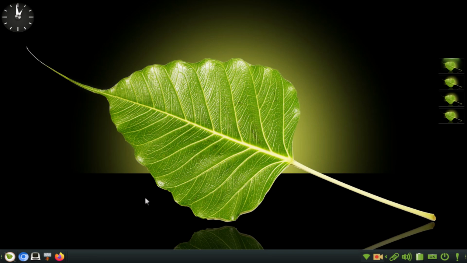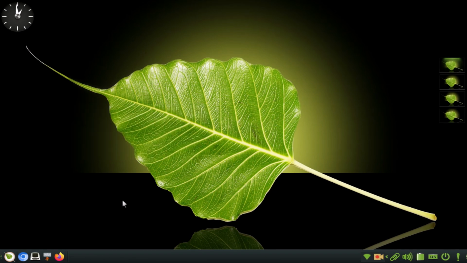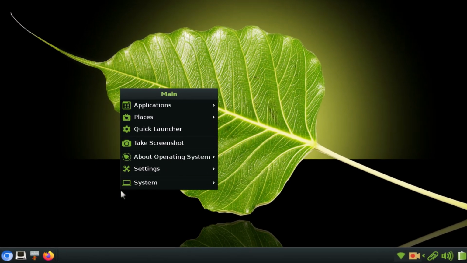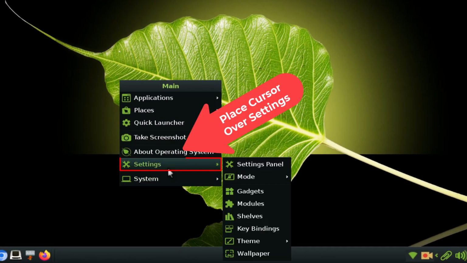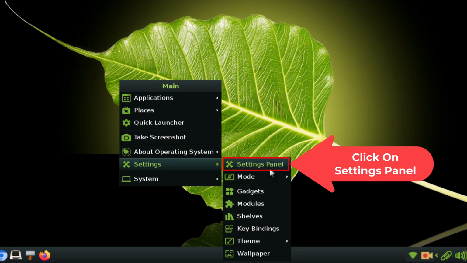First thing you want to do is open up the settings panel. You can left click on any open area of your desktop to open up the main menu. I'm going to left click. Then you want to go up to where it says settings, and then you go straight off to the right to where it says settings panel. Click on settings panel.